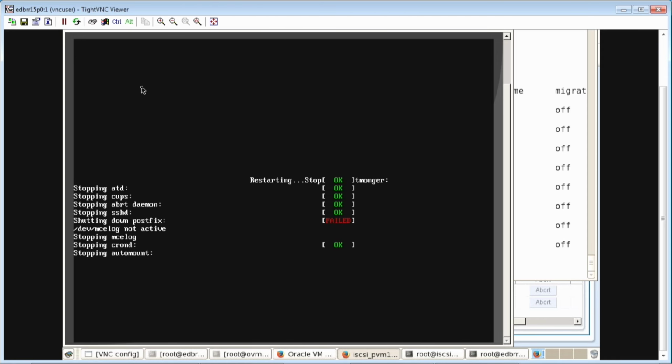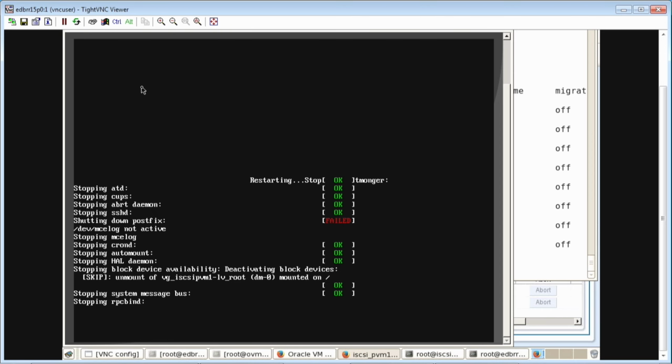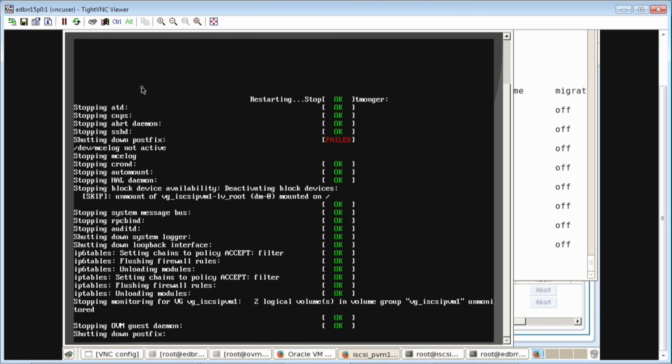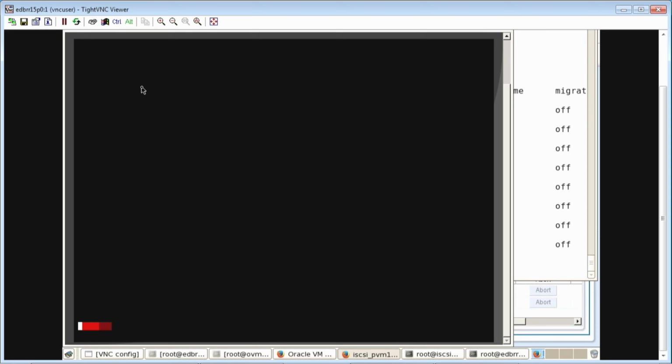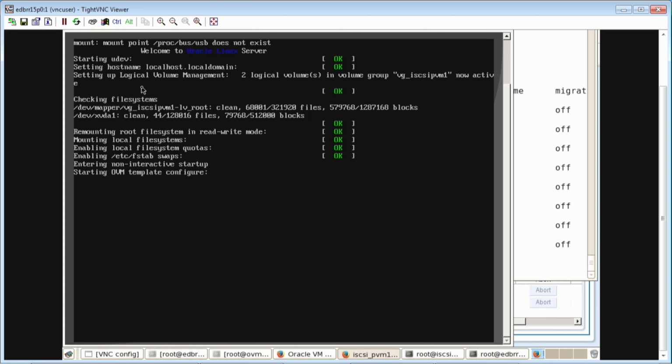Well, keep the console open for the ISCSI_PVM1. You are reconnected to the console when the virtual machine reboots. From your active console for the ISCSI_PVM1 virtual machine, we observe the boot process. The boot process is interrupted, and the virtual machine starts the Oracle VM template configuration process. Well, we need to respond to the prompts.